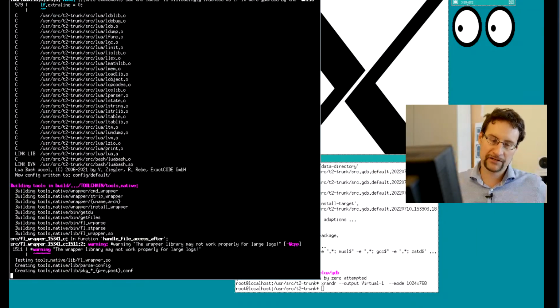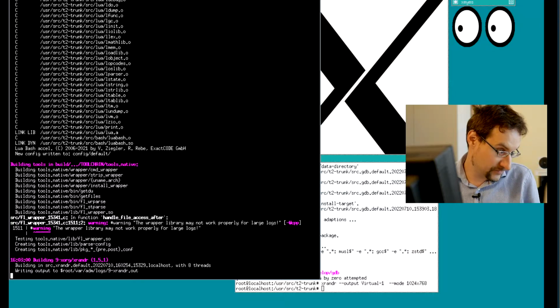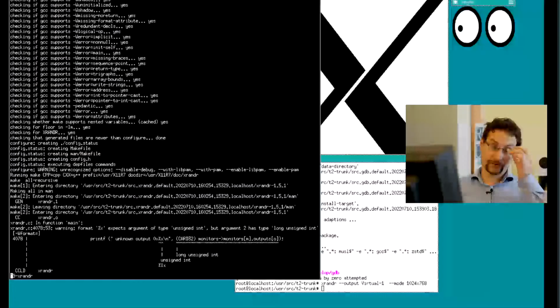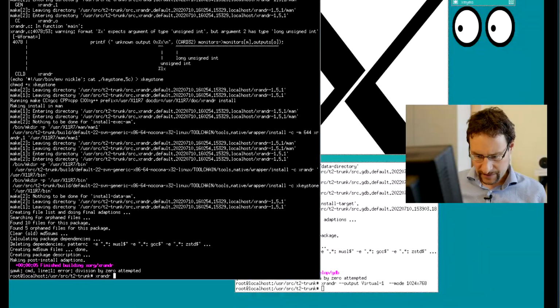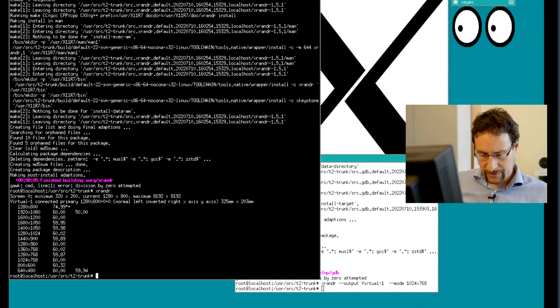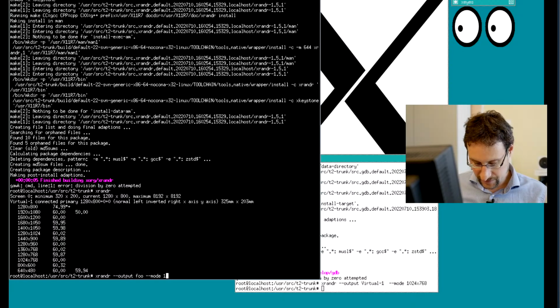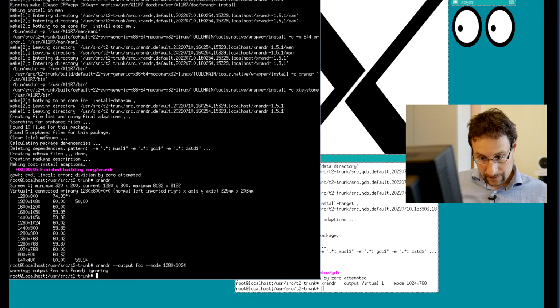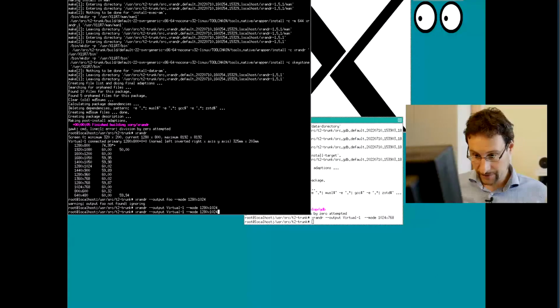Like, yeah, sometimes one-liners take 8 hours to find, right? And sometimes even just adding the tiniest convenience to decade-old C code. So let's maybe see, by the way, if it still works, like output foo for mode something, or let's use an existing mode like 1280 by... okay, output foo not found, so it still works, so far so good. Virtual 1, okay, that also works.